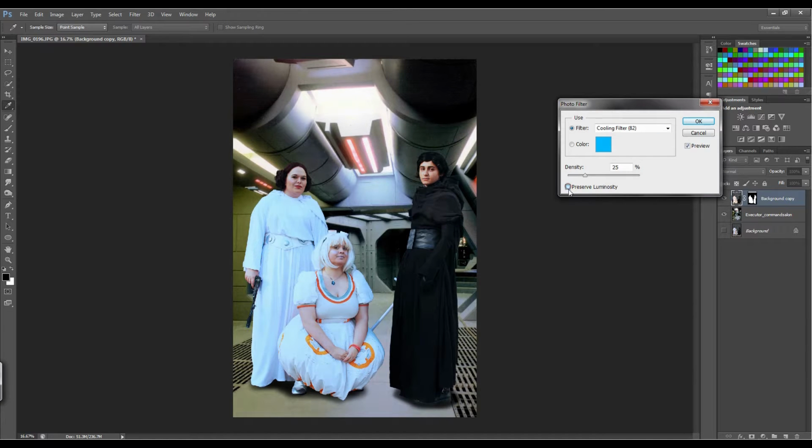Preserving the luminosity, if I turn it off, you can see that makes it look quite flat and quite drab, so I prefer to preserve it because I'm trying to make it look like we're under coloured lighting. You can also adjust the density. I might adjust that a little down actually, just because it's quite pronounced on us and not very on Kylo, but that's just like the power of the effect really.